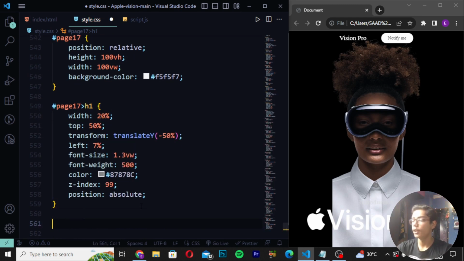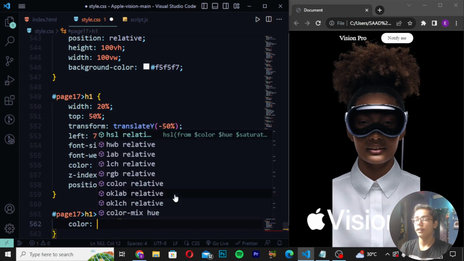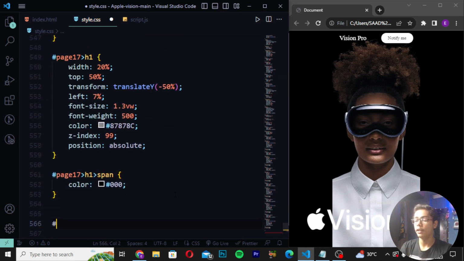Then you have to now move down. Then here I will be writing page 17, and then you have to write here H1, and then you have to create a span tag and create here color black. Then you have to write page 18, and then you have to do one thing, like here I will be moving.